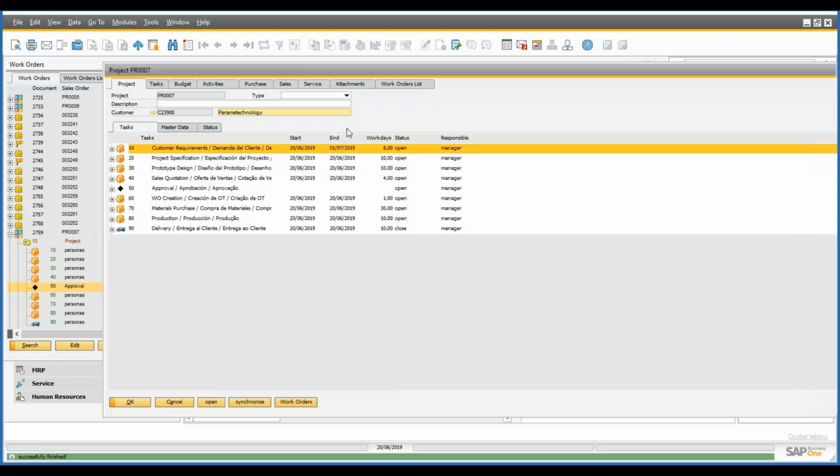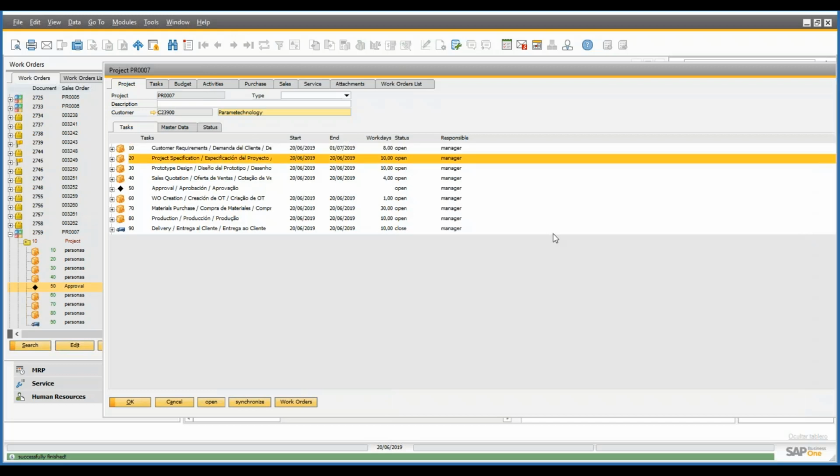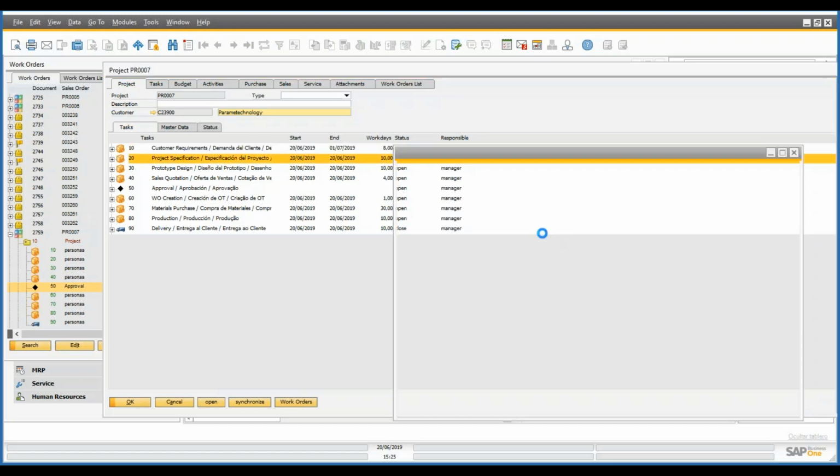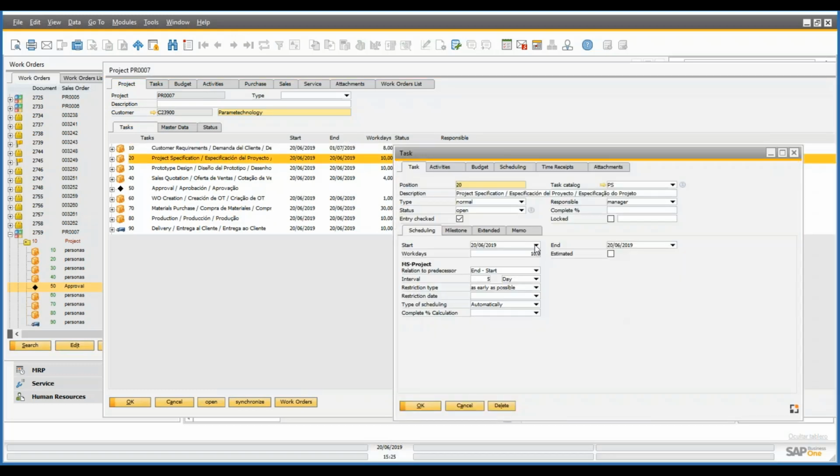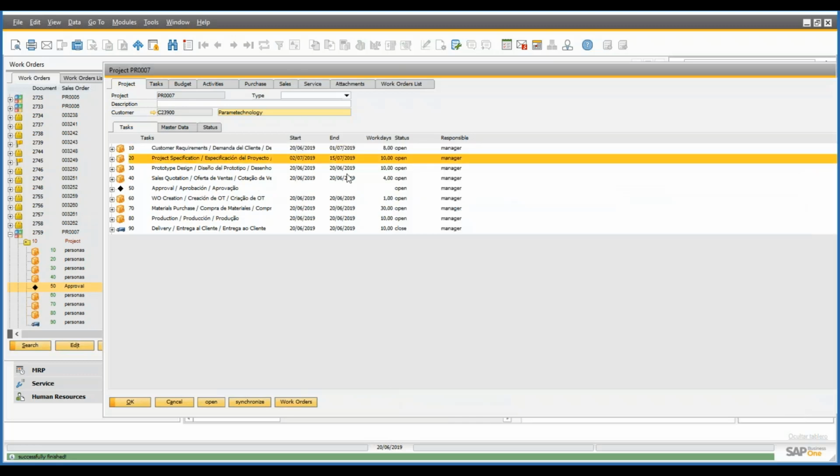Then I update. Then I can schedule the next task. There is this one, and I can select that this next task has to start on July 1st, or on any date that we want, let's say July the 2nd. And then based on the amount of work days, this will finish on this specific date. So after you create the project, you have to schedule the tasks to have the dates in here.